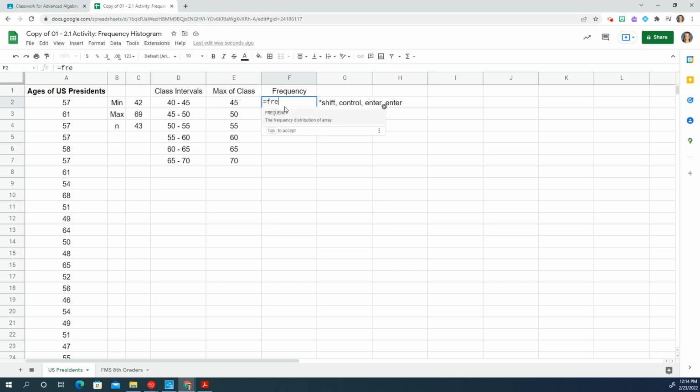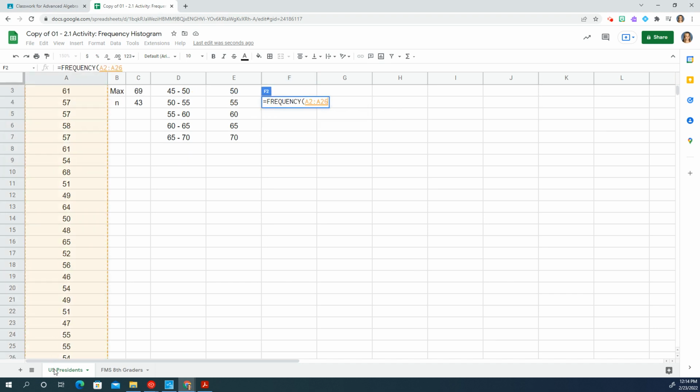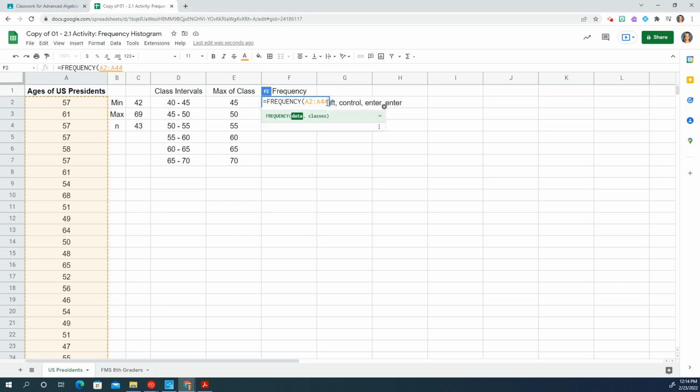Equals frequency. First, we gotta select the data, comma, the max of the class. Make sure you close the parenthesis. Shift Control Enter, and then Enter again. And there's your frequency.